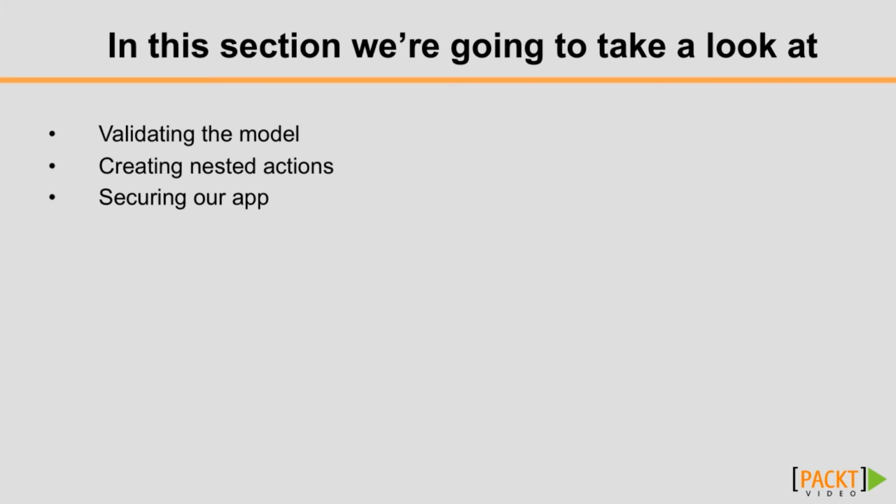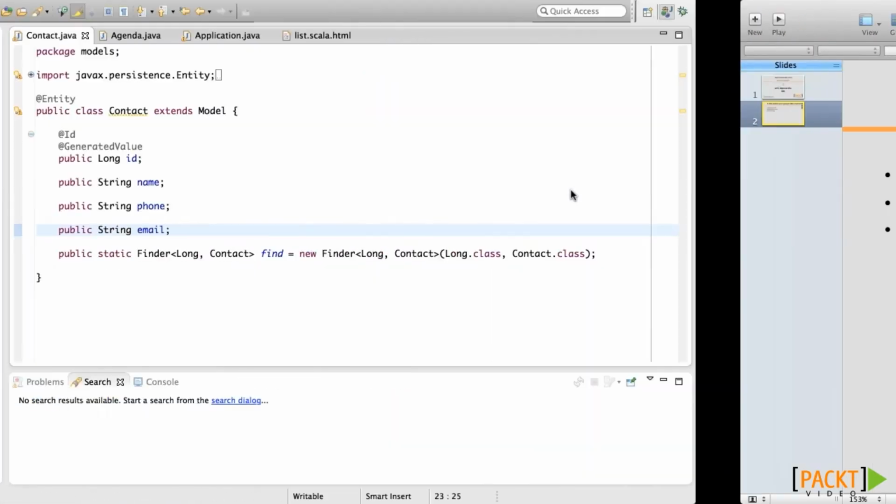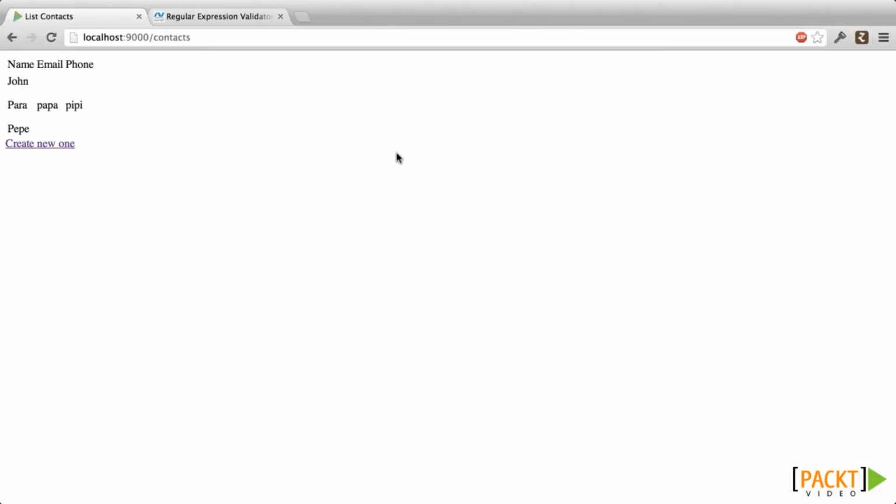Right now, when you create a contact, you'll find that if you want, you can add a contact with no name or with no valid email. Thankfully, we can use Play to validate our model. Let's see how.